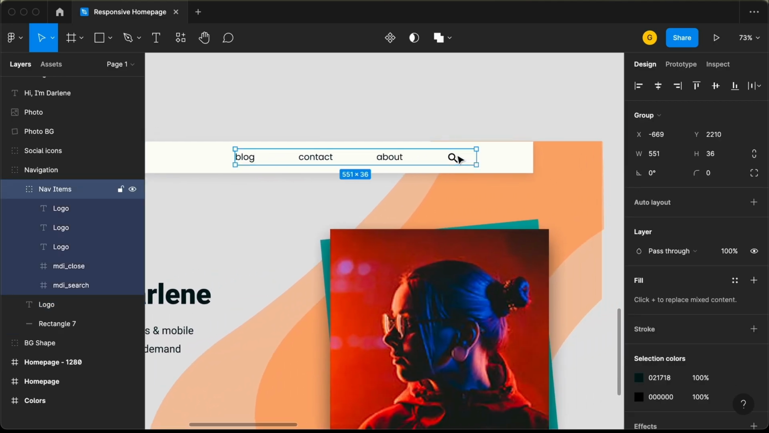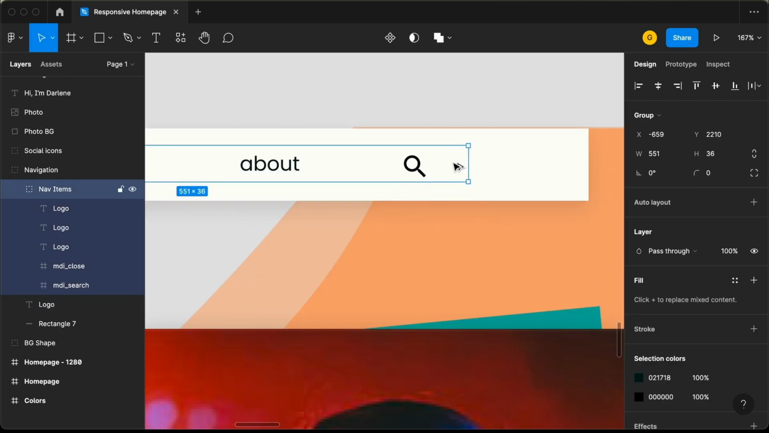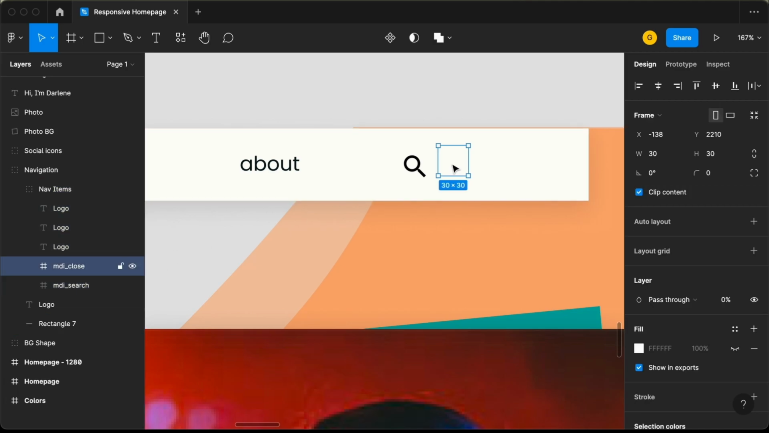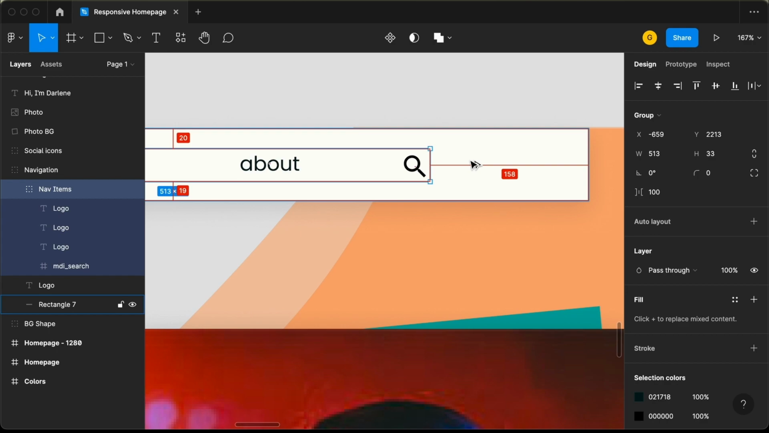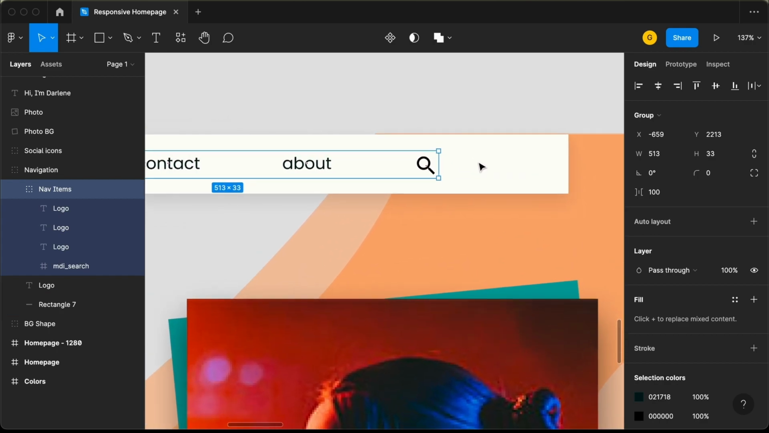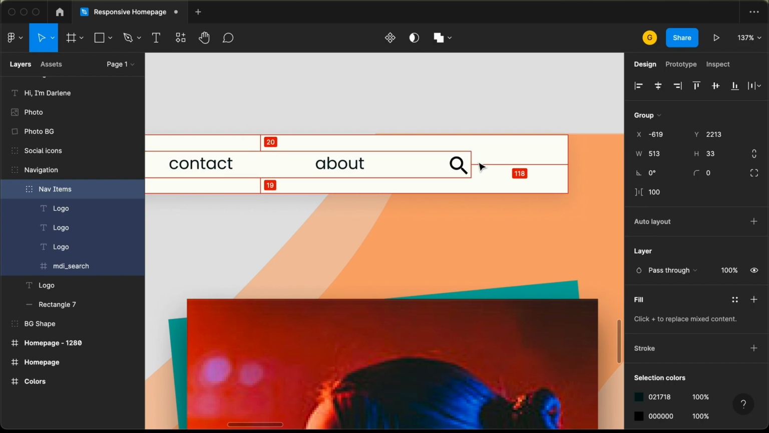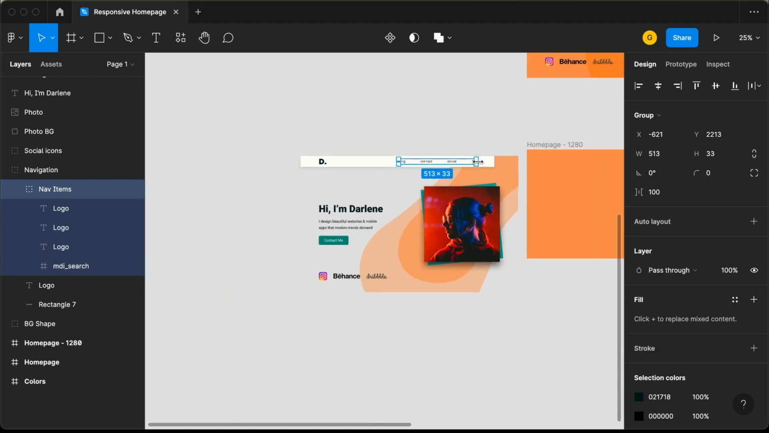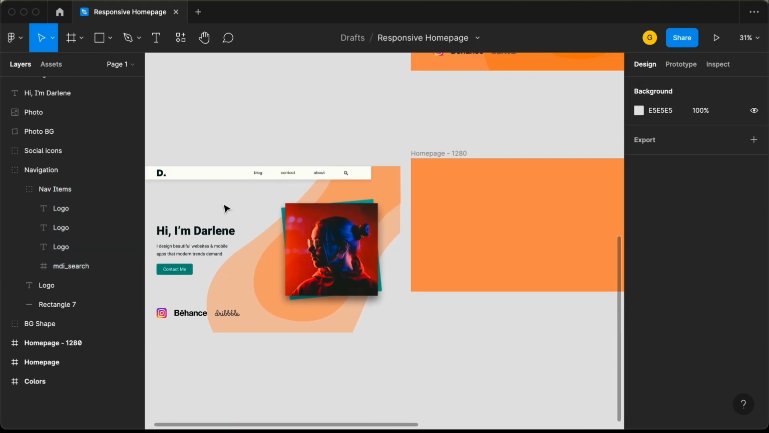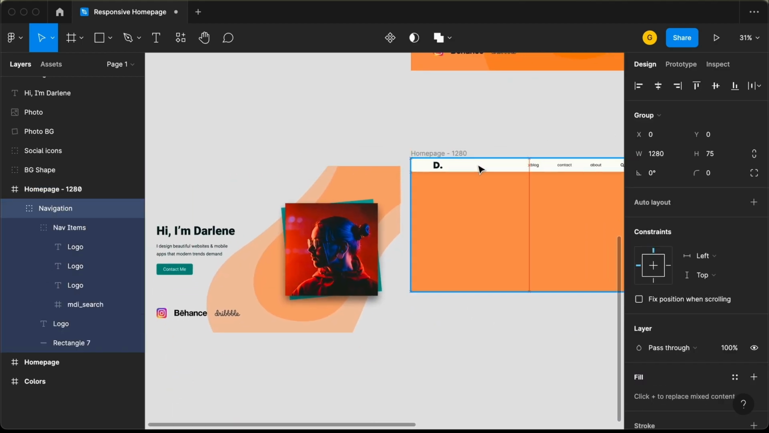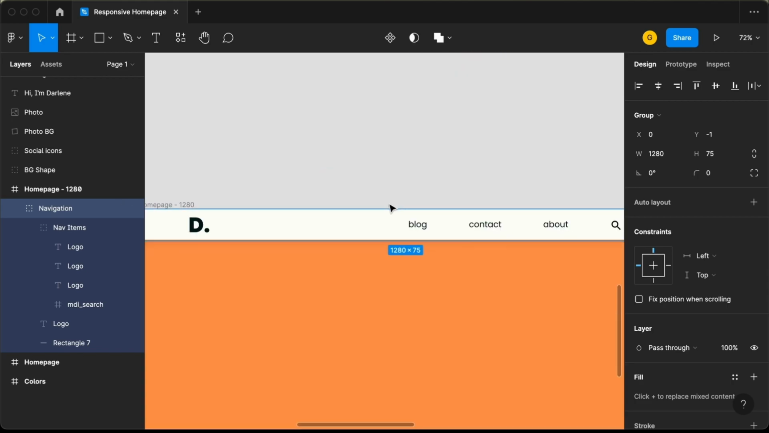So let's do the same over here. And here I think we also have the close button, so let's select that and just delete it. Right, now let's have a gap of 120 pixels from the right. So let's bring this over here to the right. Right, that's basically it with the menu bar. Now let's drag this over here to our frame.